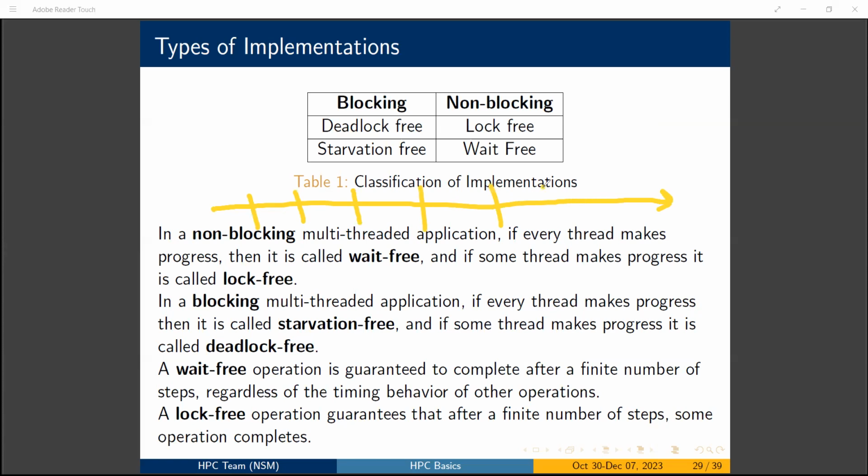Suppose thread T0 is traversing from left to right. In that process, thread T0 reaches this particular point. Due to some reason, the OS suspends this thread. The OS can suspend any thread at any point of time, right? That is not in our control.